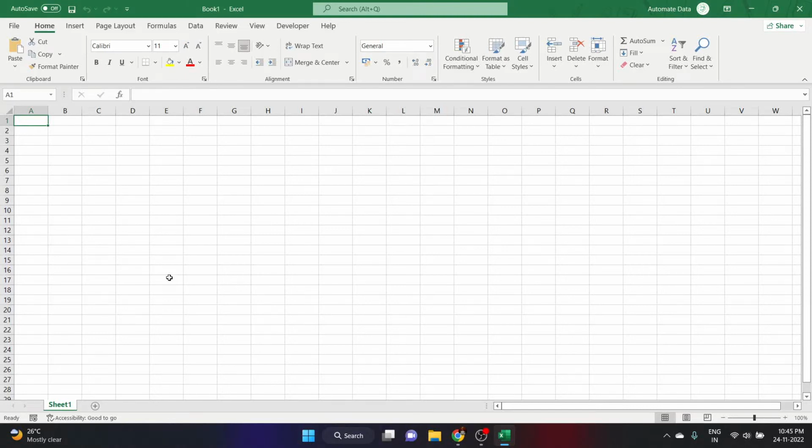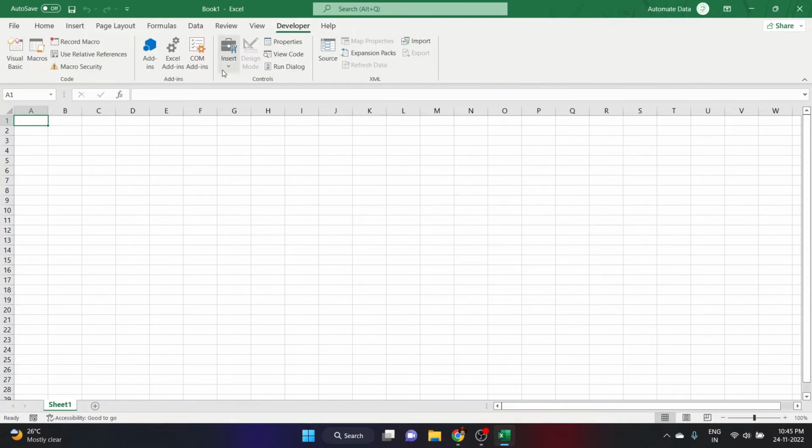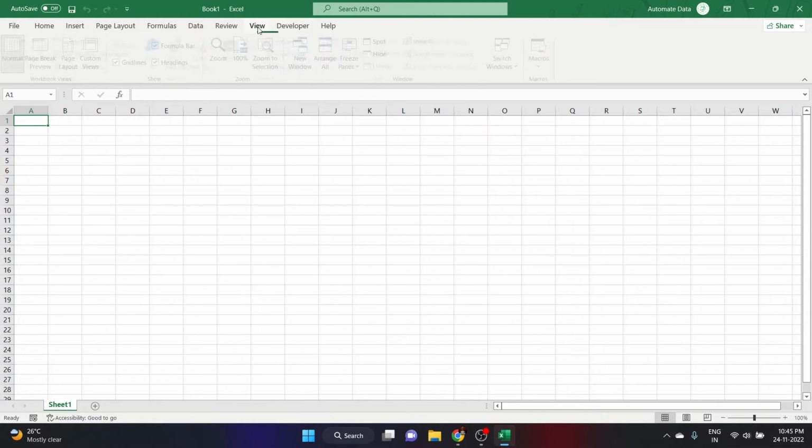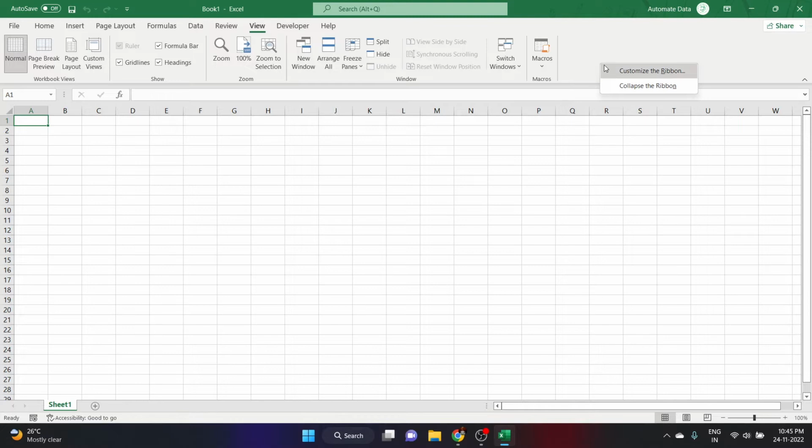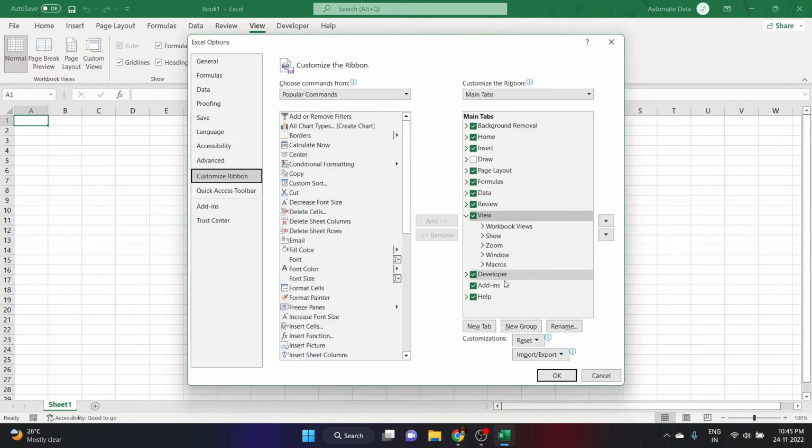Hello everyone, in this video we'll learn how to insert multiple sheets in Excel using VBA. For that, let us go to the Developer tab and click on Visual Basic. Now, if you do not have the Developer tab present on your Excel, you can just click anywhere on the ribbon and press Customize the Ribbon. And then check the Developer option in the customize ribbon section and click OK.